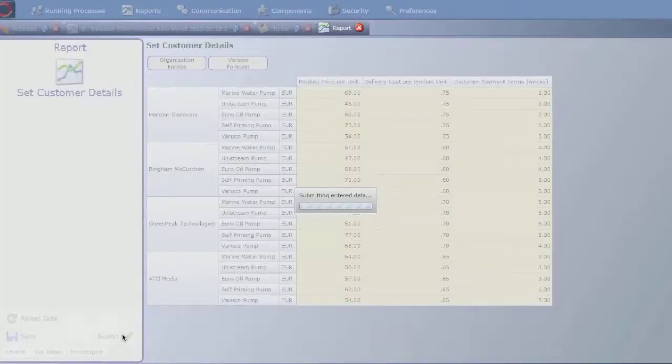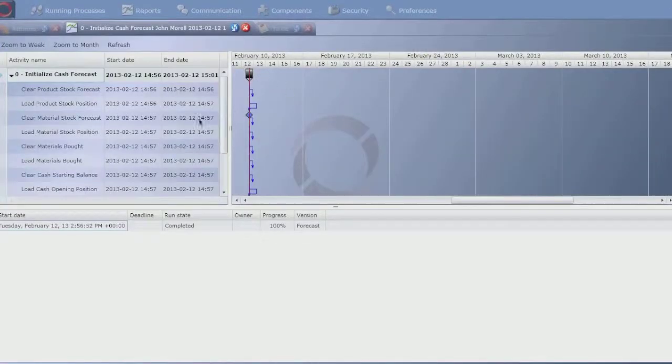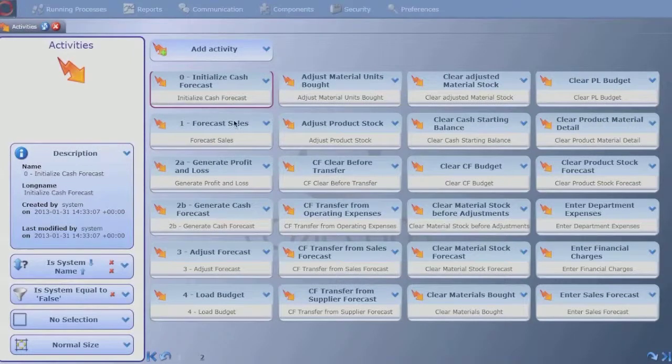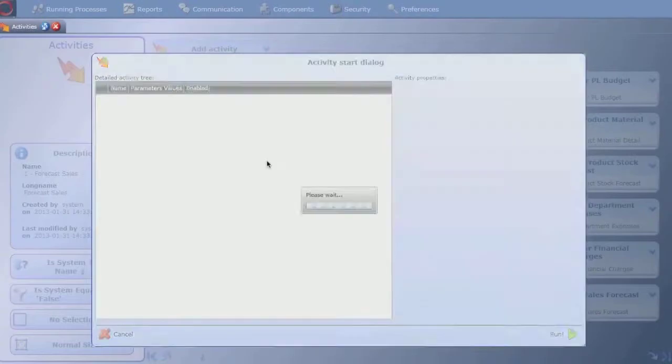Now all my tasks have been completed, my to-do list is empty. So let's go back and look at the status of the complete process. You'll see that this has now been marked as completed, along with a date and timestamp, which brings this process to a close. Once the initialized process is completed, the system can now be used to collect forecasts and compare this with production.